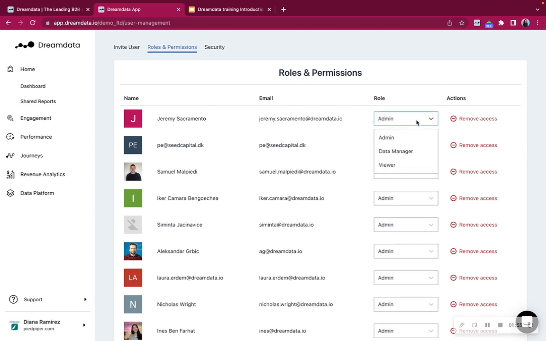The different roles that you have available are Admin, Data Manager, and Viewer. The Viewer only has access to look at reports and content without changing anything. Data Manager has almost all the rights of an Admin, but cannot invite new people into the system.